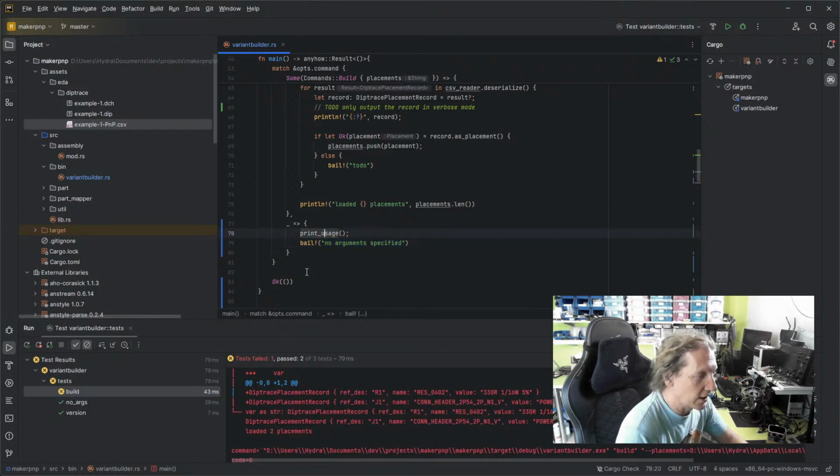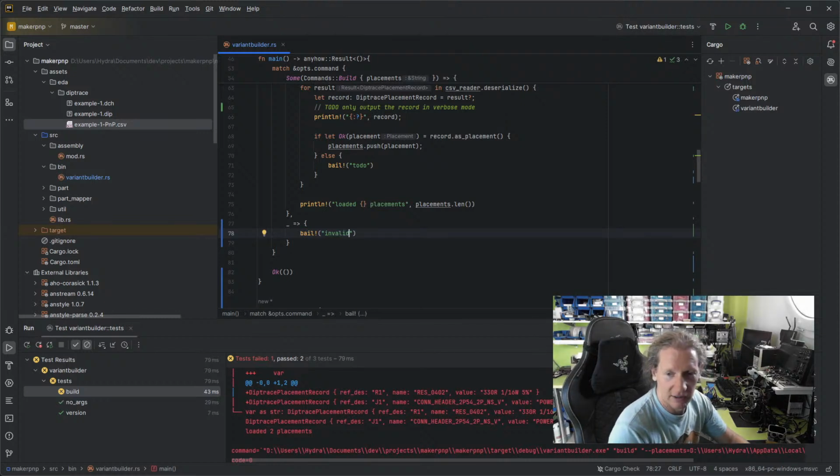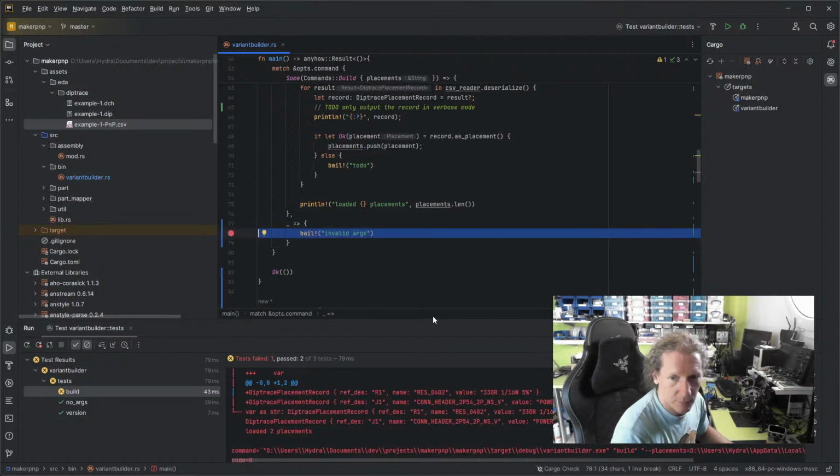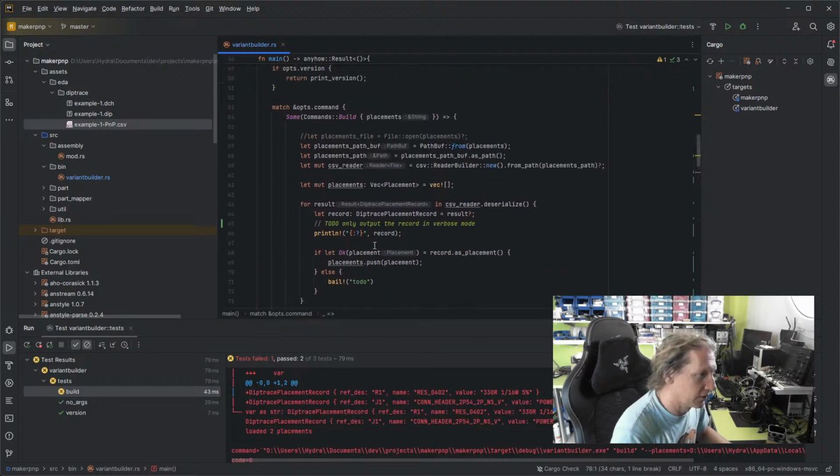I don't know what to put here because it feels like we can't even get to the place where it would ever return none. I have to put something here, but I haven't got a test for it, and I don't know how to write a test for it that would allow this to occur as yet. Just going to say invalid args. We're going to put a breakpoint on there, and at some point we might hit that breakpoint, and then we can work out how we hit that breakpoint.